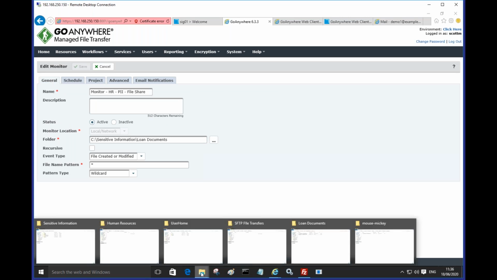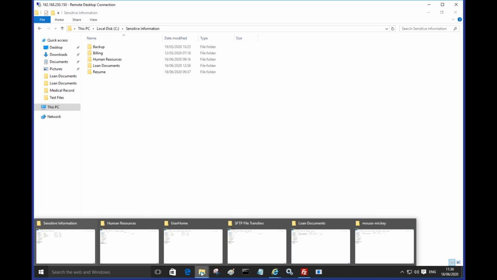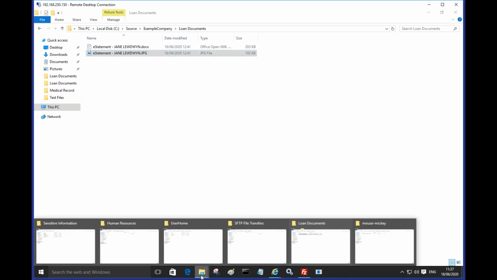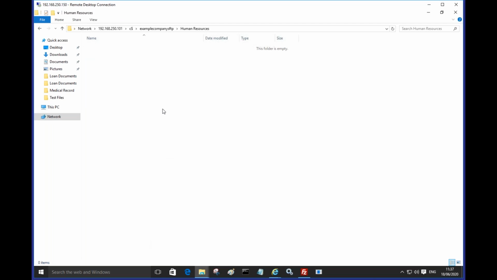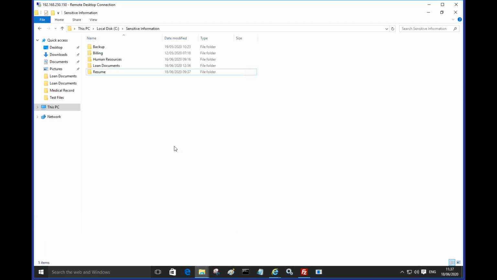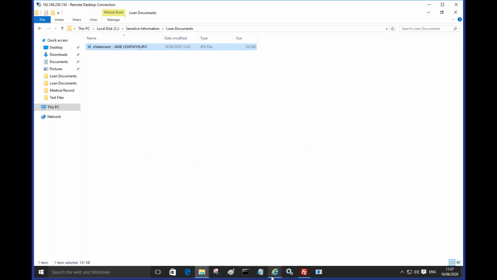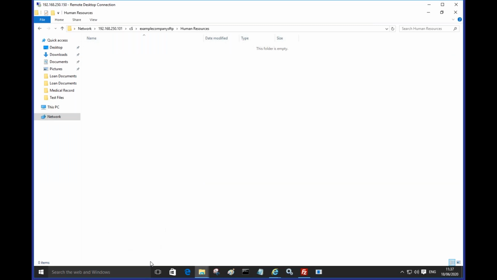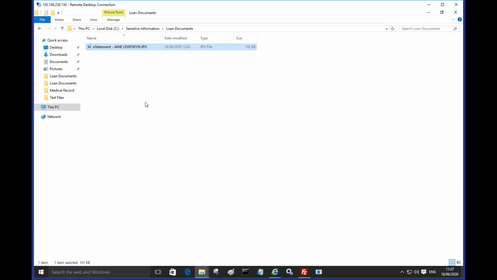So now I'm going to take a file. We're going to just take this JPEG here, and we're going to copy that into here, my loan document share. I'm going to paste that into the loan document share that was just referenced here. And then I'm just going to wait for this to disappear, and this should happen in a moment.